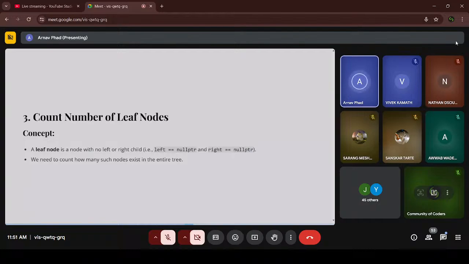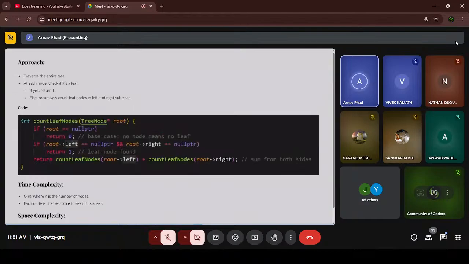So it is the same as counting the number of nodes. We just tweak a small thing. We just add one more base case in the code. So here we have our code. Here you can observe that we have added one more base case, which is if root of left is null and root of right is null, we return 1 because that is a leaf node. This just tells us whether a node is a leaf node or not, if you view it separately.